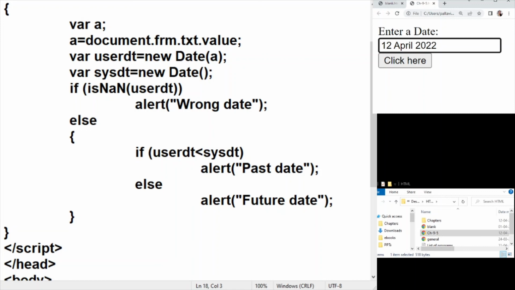So, well, this is the solution to the definition of reading a date and checking and printing whether it is a past date or a future date.